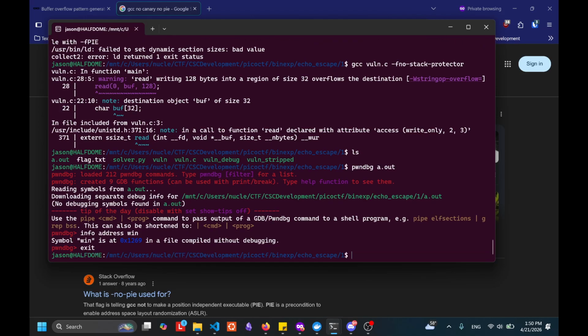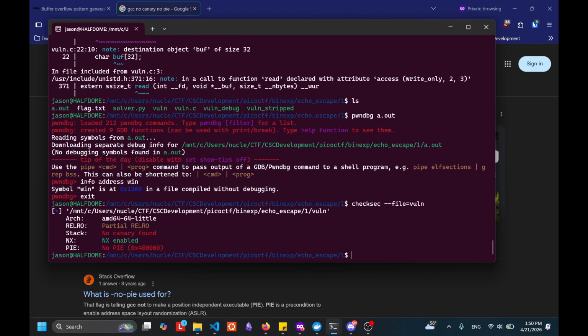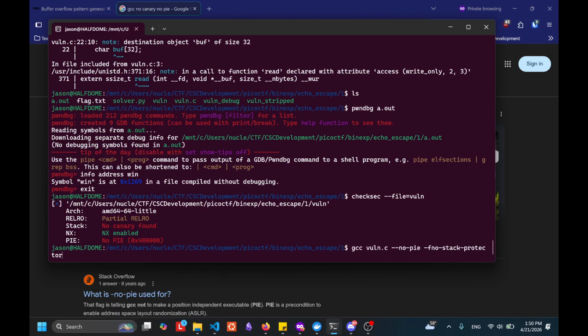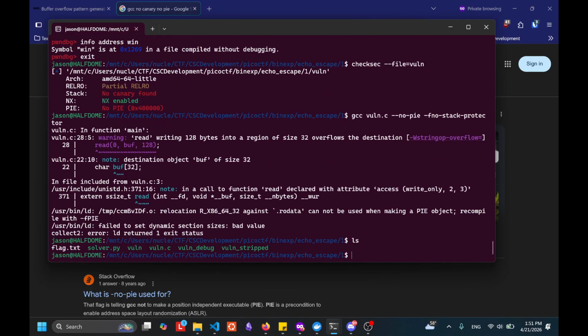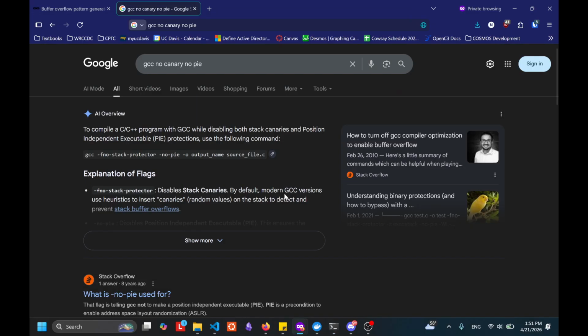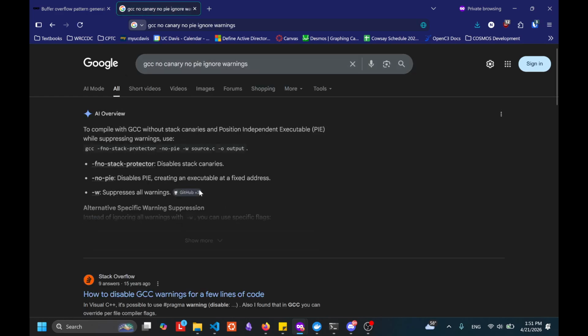So our useful tool, checksec file equals vuln. That's vuln's original. No canary, no PIE. Okay, no canary, no PIE. Then no PIE, no stack protector, which is the canary. Okay. Ignore warnings.